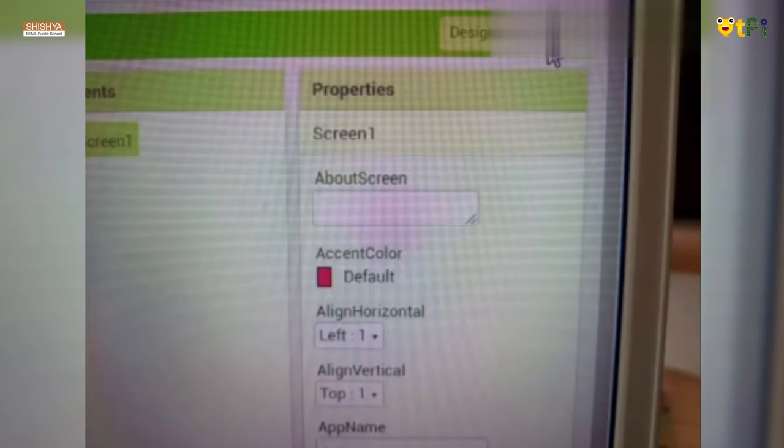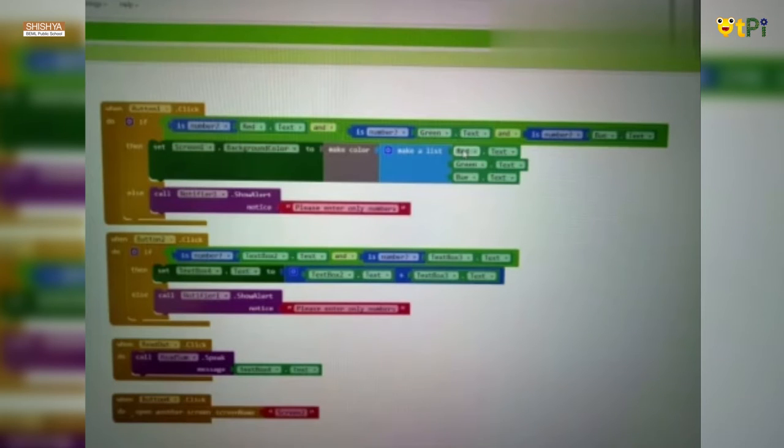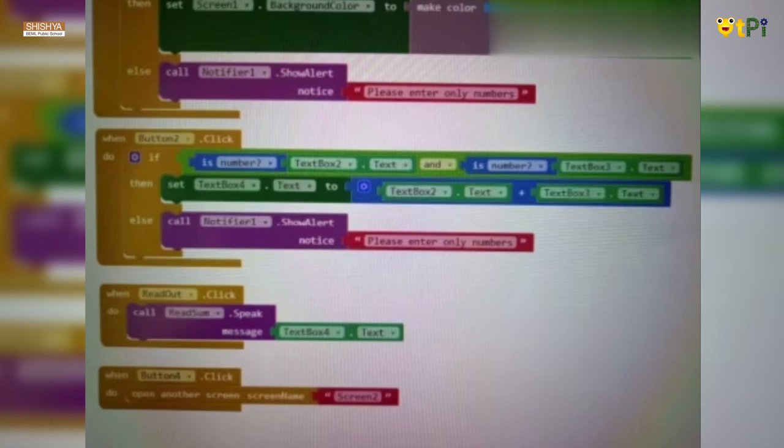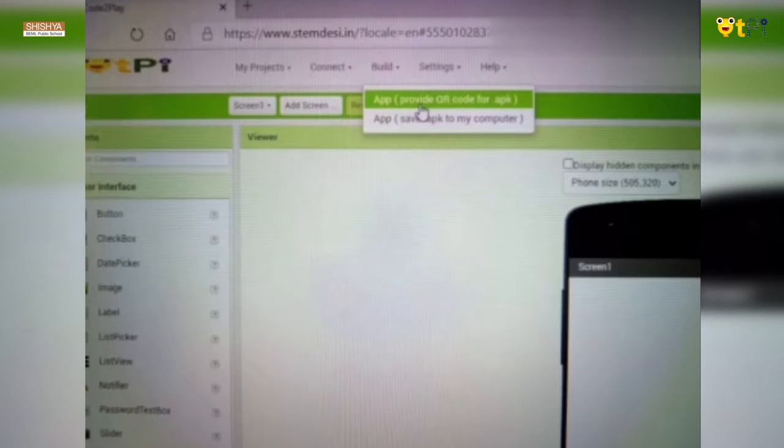Go to the block screen and write the code. On the block screen, use the code blocks associated with the user interface components and code the screen functionality. After you are done with coding, go to the build menu to build a .apk file.